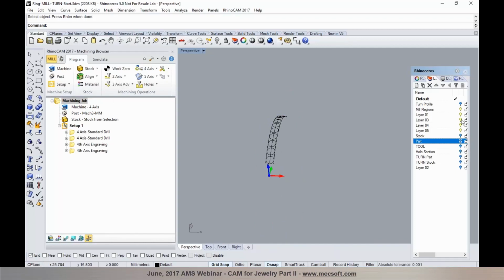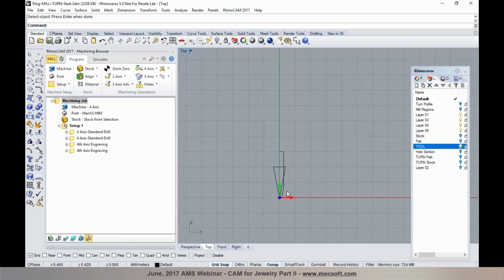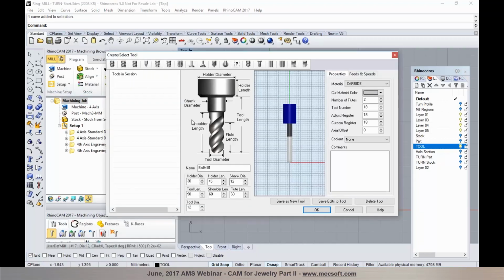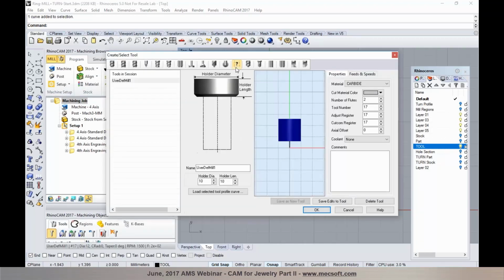user-defined tool in here. For creating a user-defined tool, you just have to draw a cross-section of the tool profile. In this particular case, I have defined the cross-section of the tool profile with the tip of the tool being at the origin, and it's on the XY plane. So once you define or draw the tool in your CAD system, you just have to highlight it, go into your tool definition, and go to user-defined tool, and you just select load selected profile, and the tool is automatically defined.